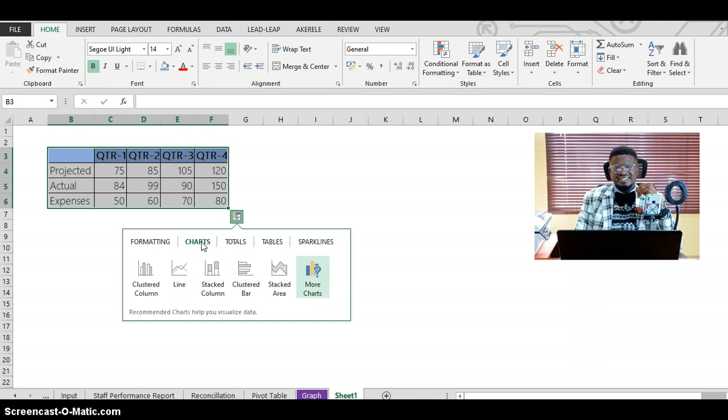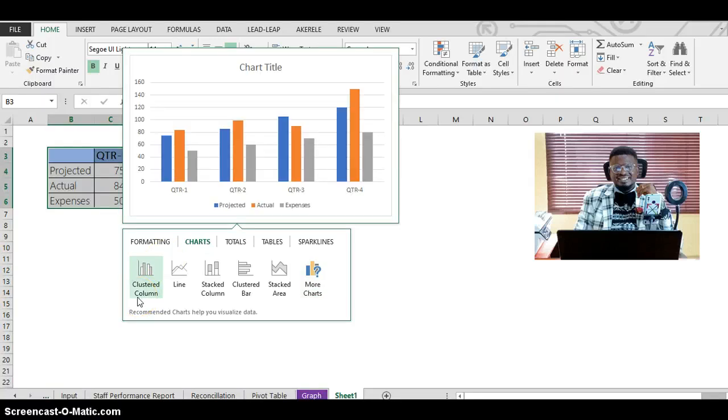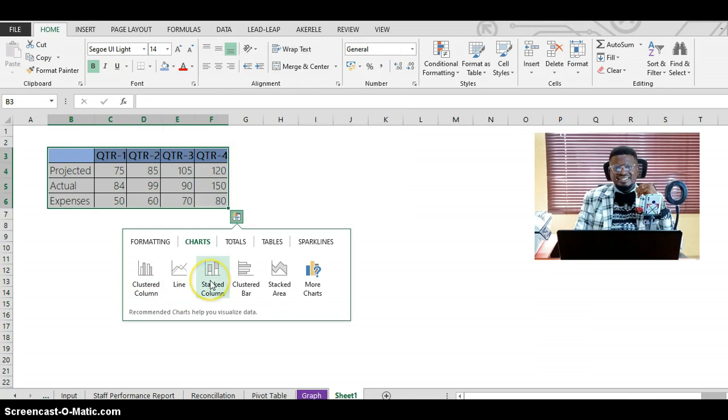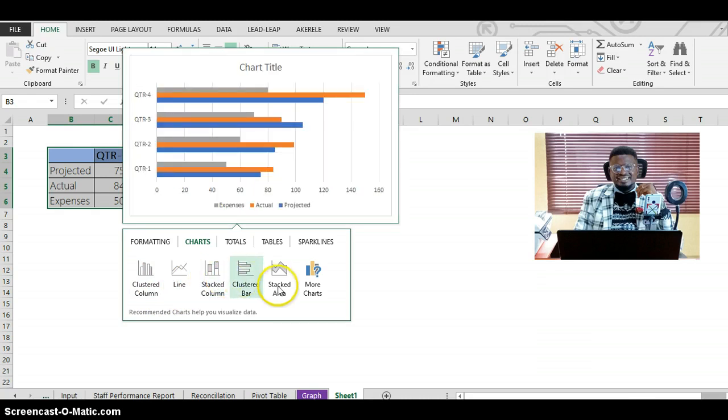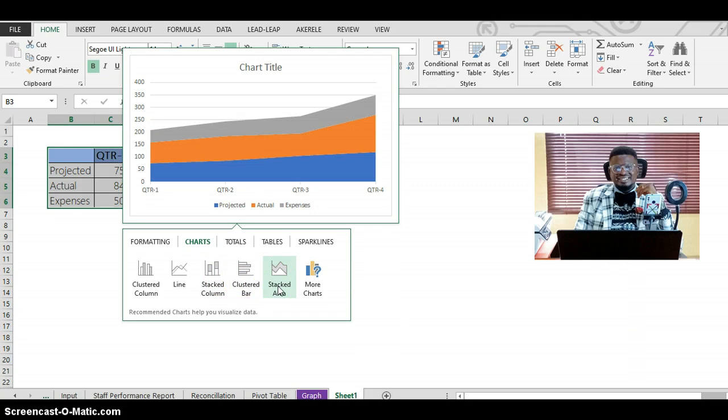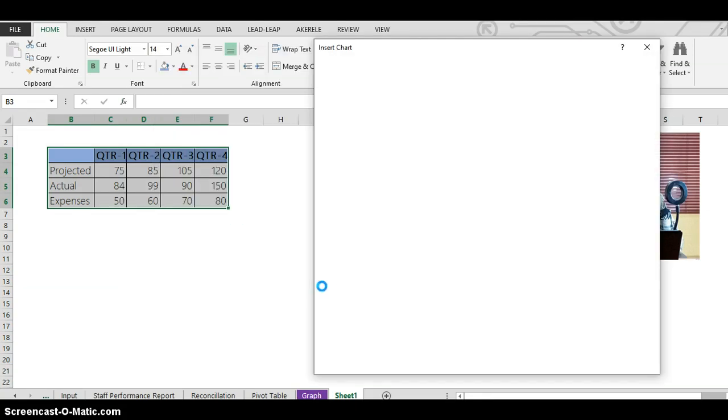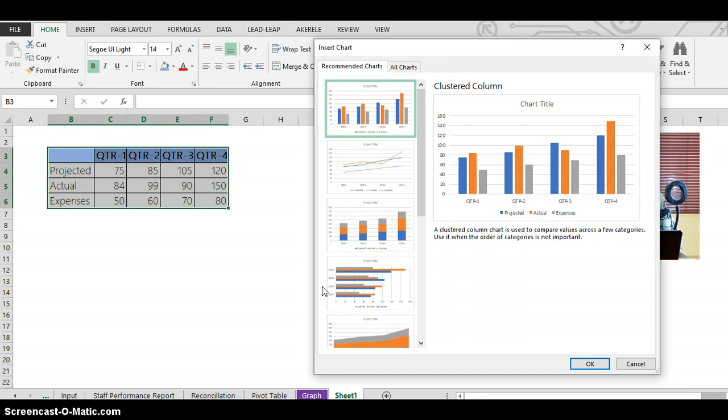If I click on chart, you'll see different types of charts that we have in Excel, which you can use for your data. You can see the clustered column chart. We have the line chart. You can see the preview. If you want to use your stacked column, you can use this. We have our clustered bar chart. We also have our stacked area chart. If you need more charts, you click on more charts. It will take you to all the charts you have in Excel.